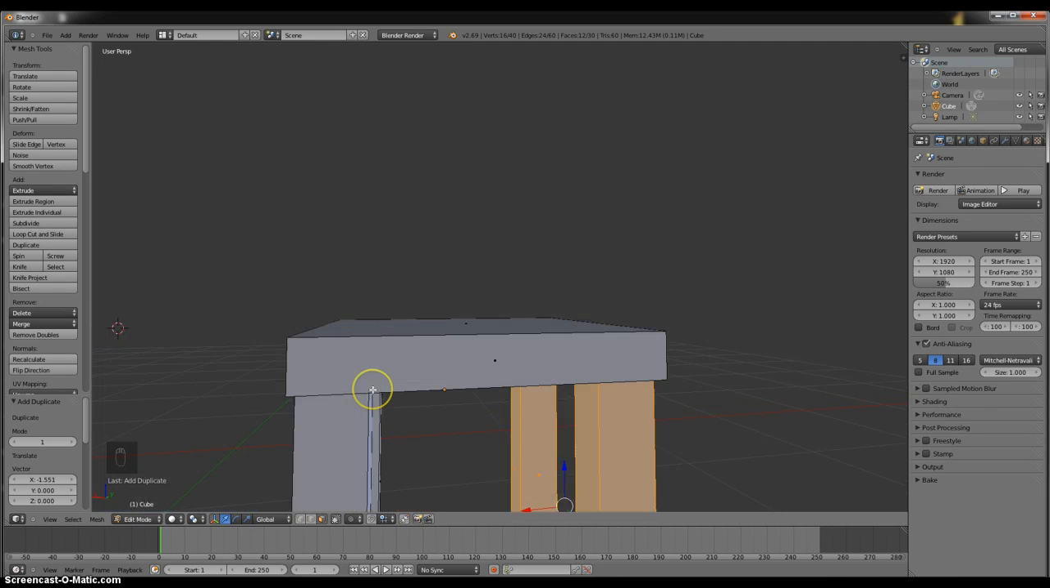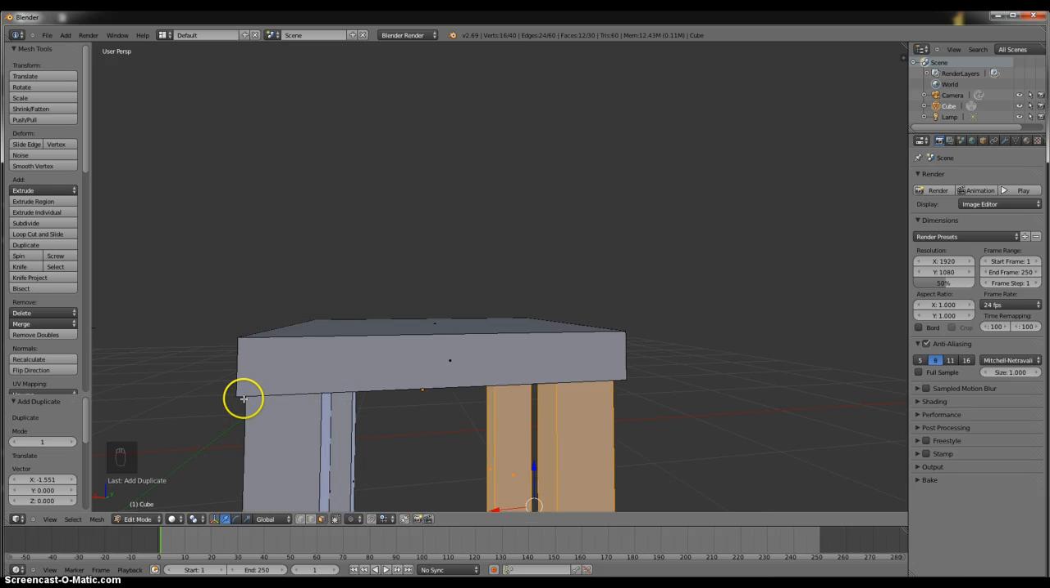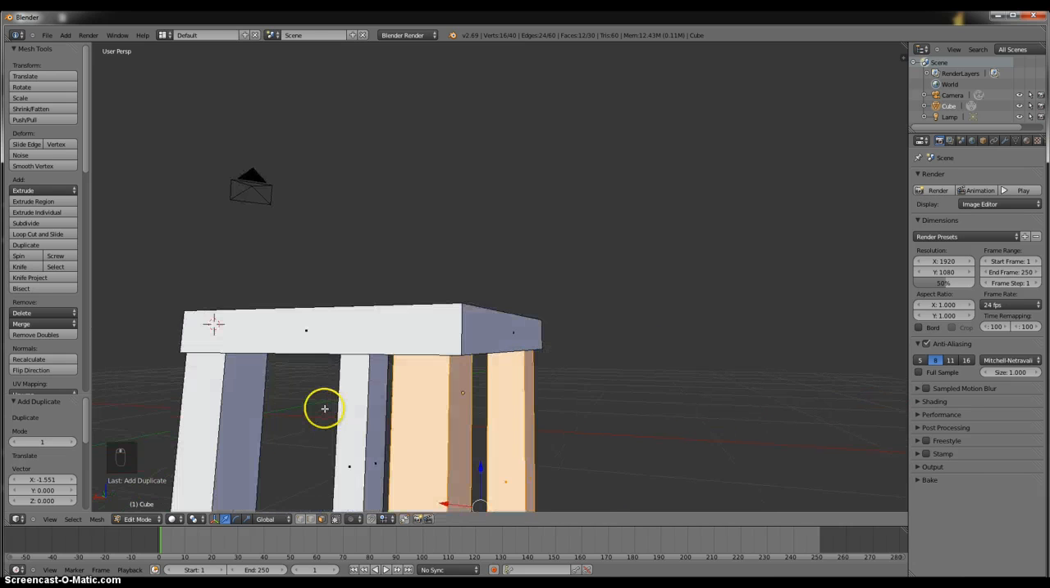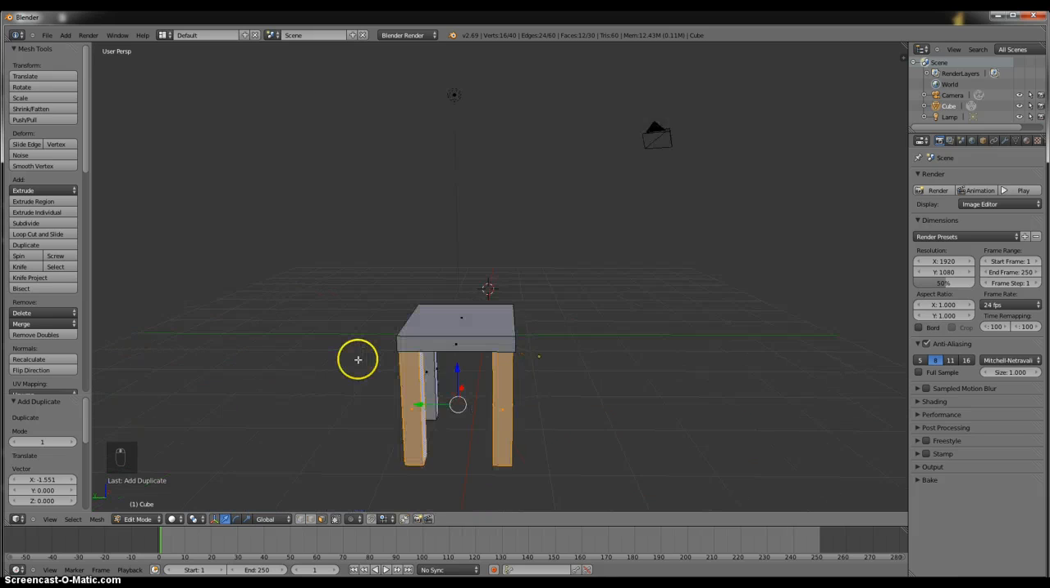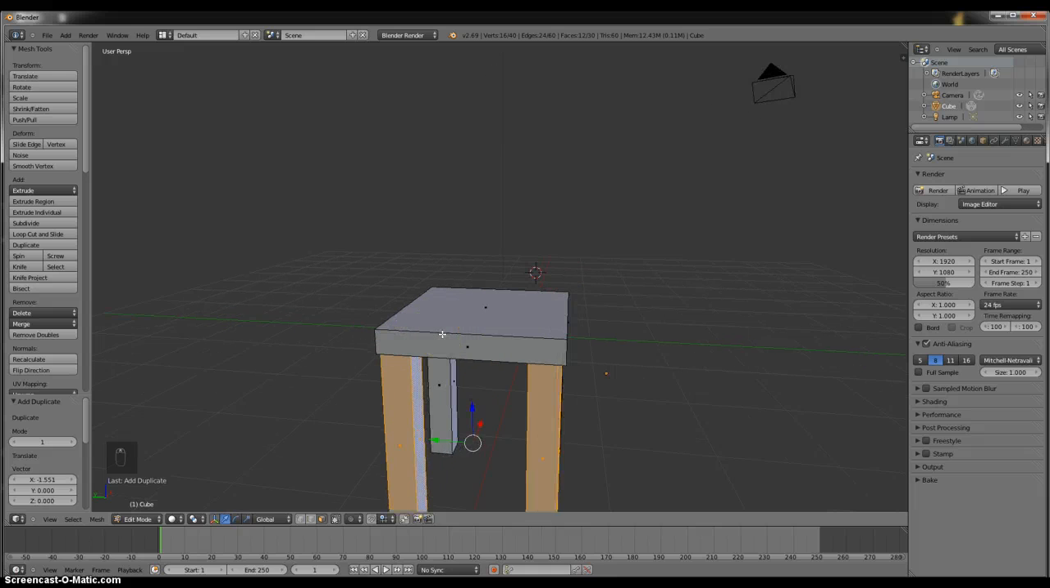all exactly the same. That does look like it might be a little bit off. It may not be even. It looks like the legs on the left might be a little farther to the left, and the legs on the right are to the right. But like I said, this is just a quick tutorial, so it's not really a problem.